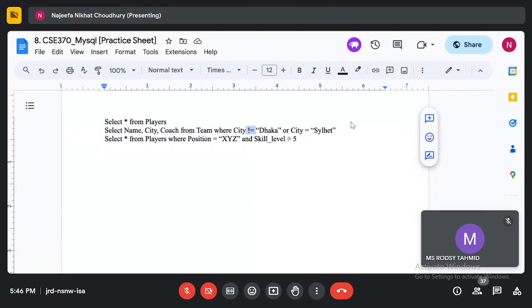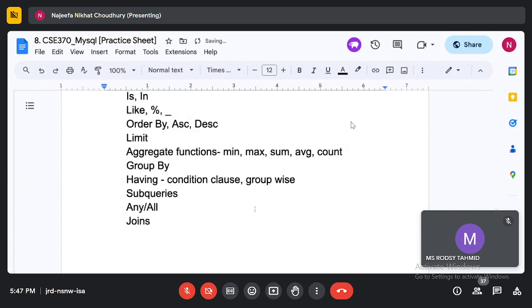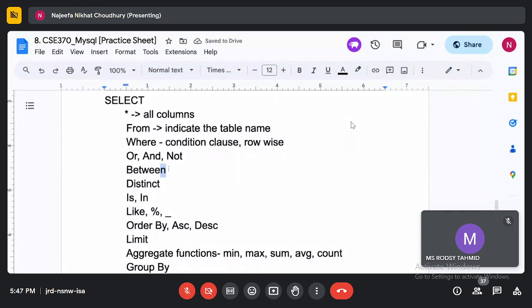And I can say where skill level, let's say 5, and position is not equals to XYZ. So everyone other than XYZ who has a skill level of 5 will be shown, right? So that's one way of using the NOT operator. Other than this, I can also use NOT in another way, but for that I will just go to the next part so I can show you how NOT is used.